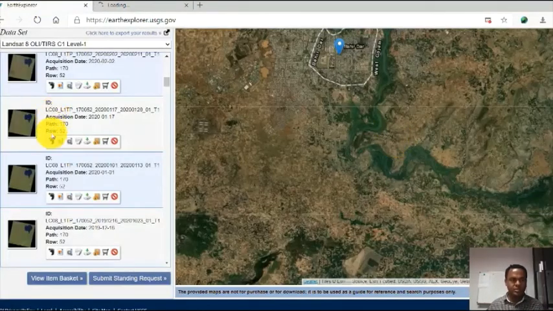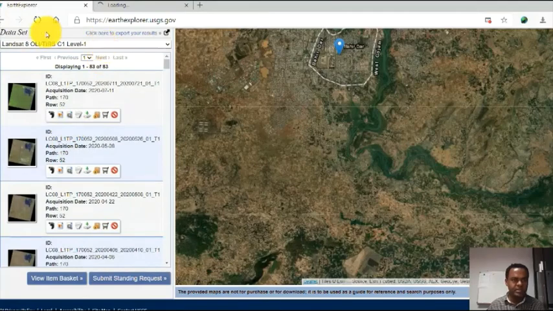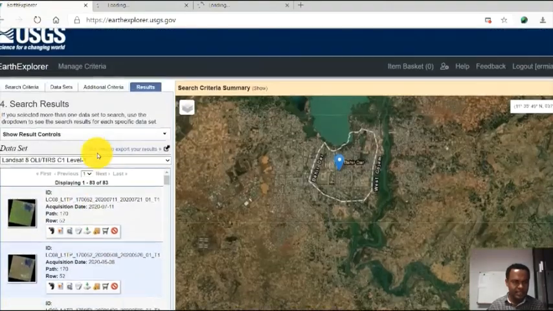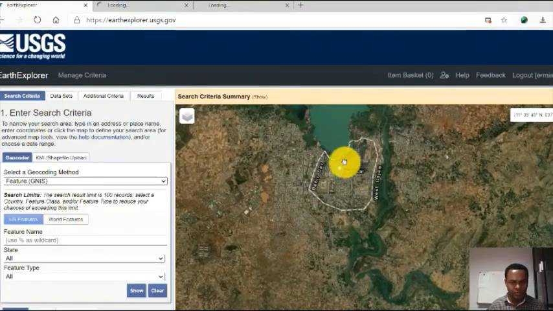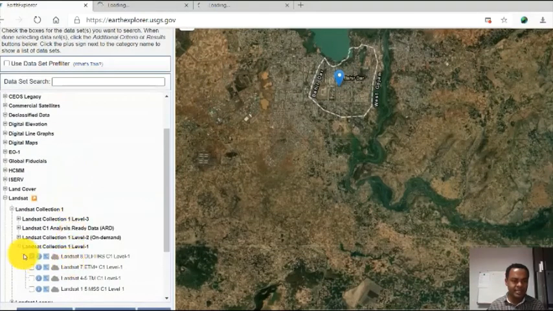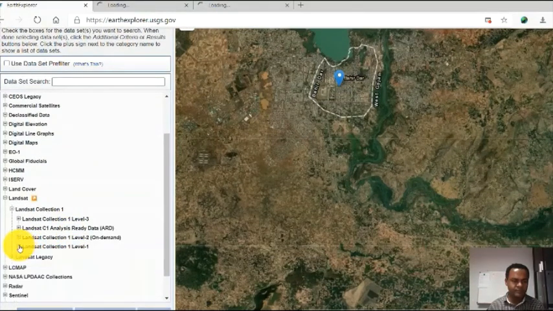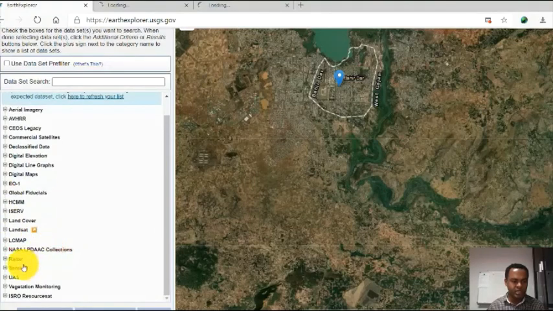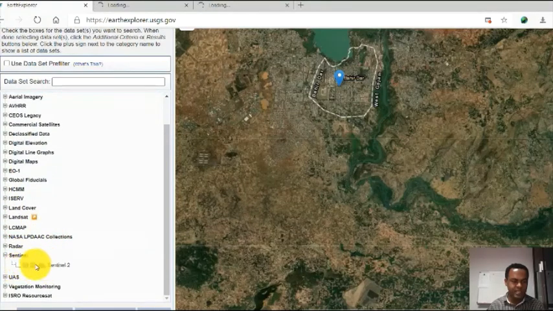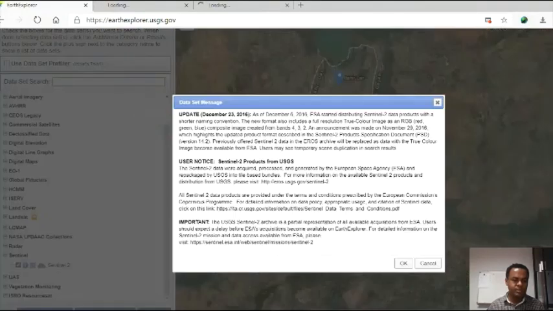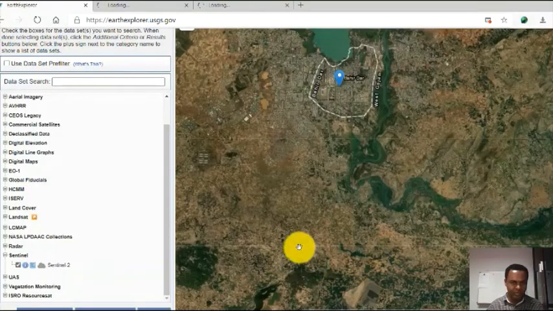We can close this now, and select another data set with the same location. Go for selecting another data set. Now we are looking for Sentinel data, Sentinel-2 data. You might need to read some of the dataset message, but for right now we don't need to read it.